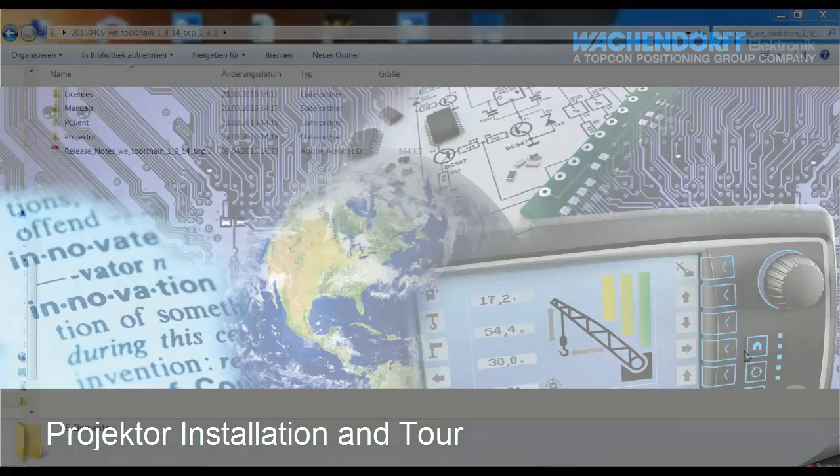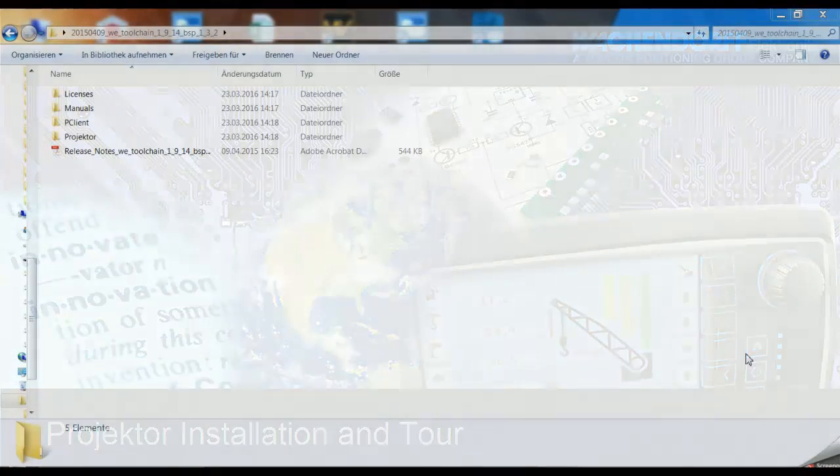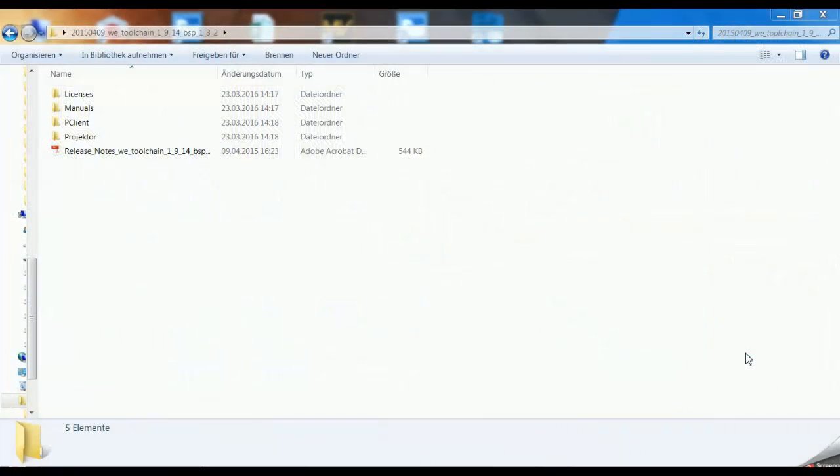Welcome to the Wachendorff Projektor Tool training. Today we will learn how to install the Wachendorff Projektor Tool, and we will also make a little tour to learn all the elements of the program.